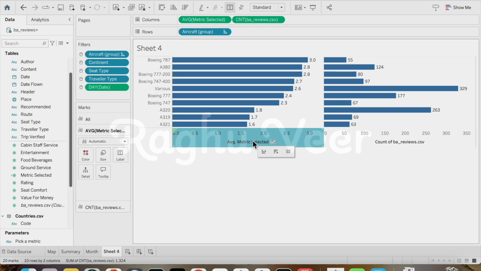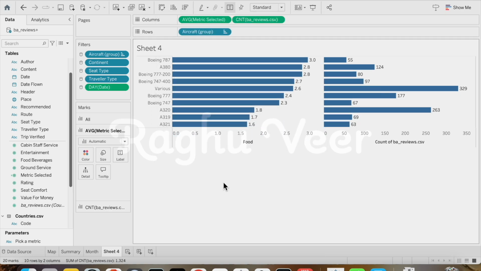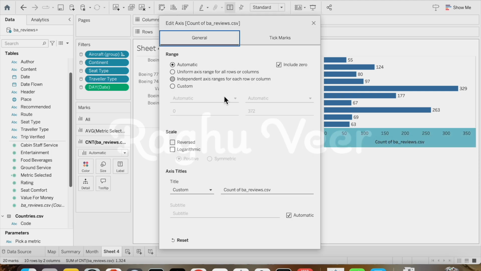Let's change the name of the x-axis. Let's call it, let's make it dynamic by using a pick a metric. Let's change the x-axis for the other graph as well.